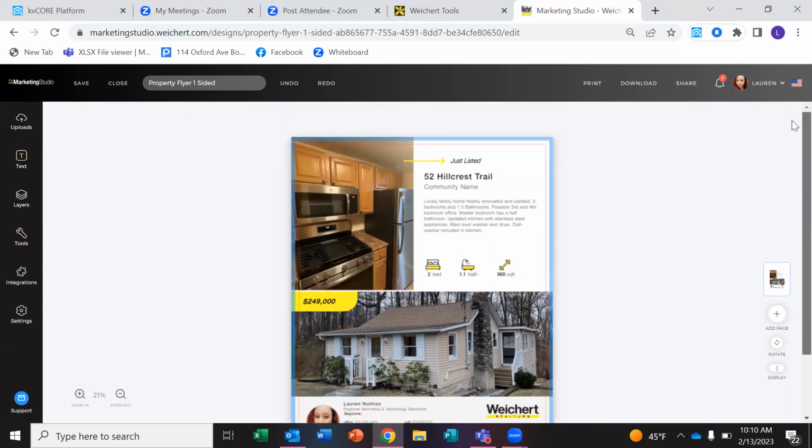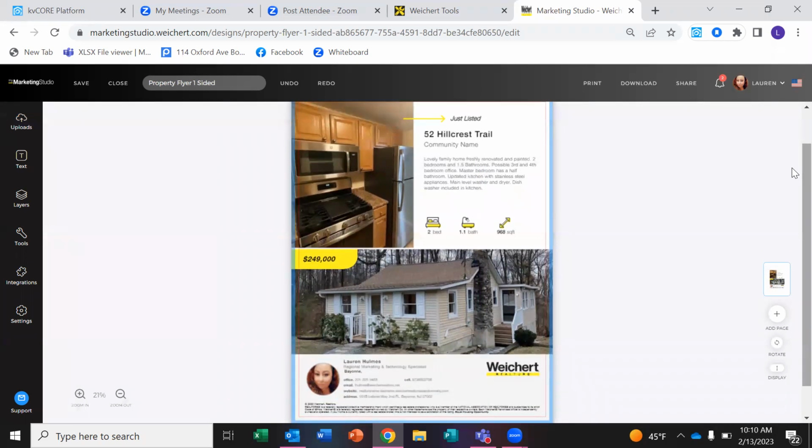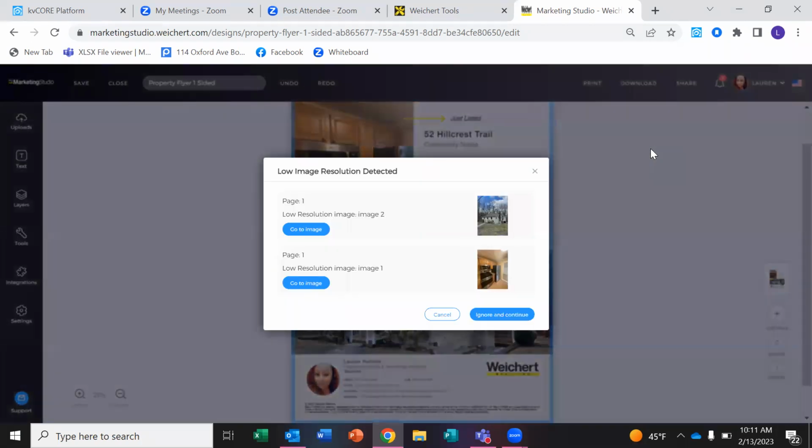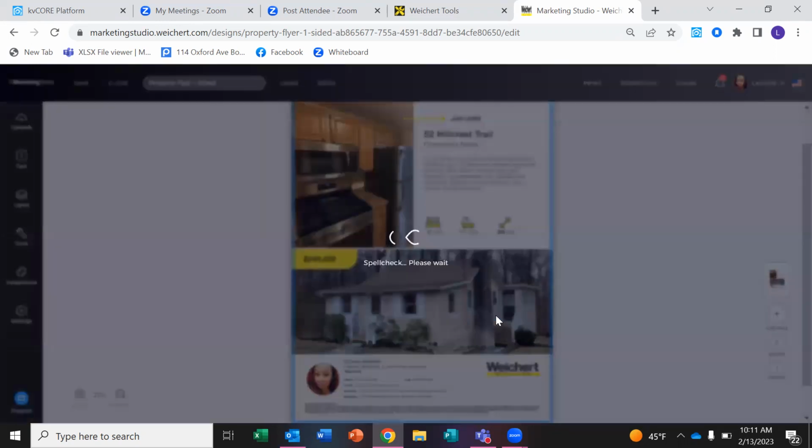Okay, so now that I have this done and ready to go, this applies to anything that you have in the Marketing Center when it comes to downloading it for an email template or social media. You're going to come here and hit download, change it to PNG, and then download this. It is going to tell you that the images are low res. That's fine, especially when you're putting it into an email. You're going to ignore and continue.